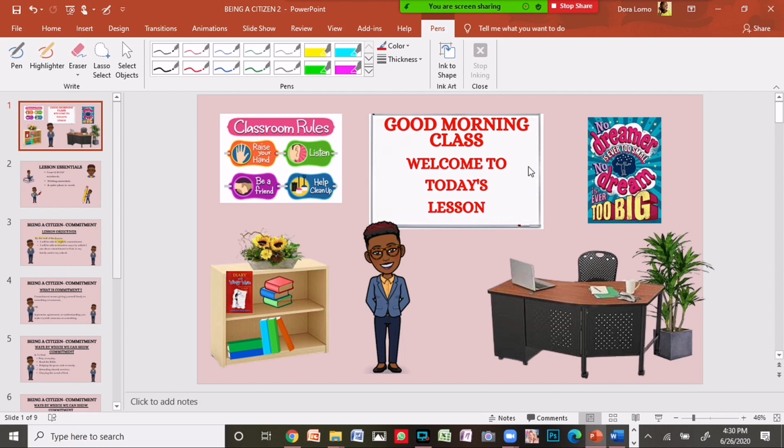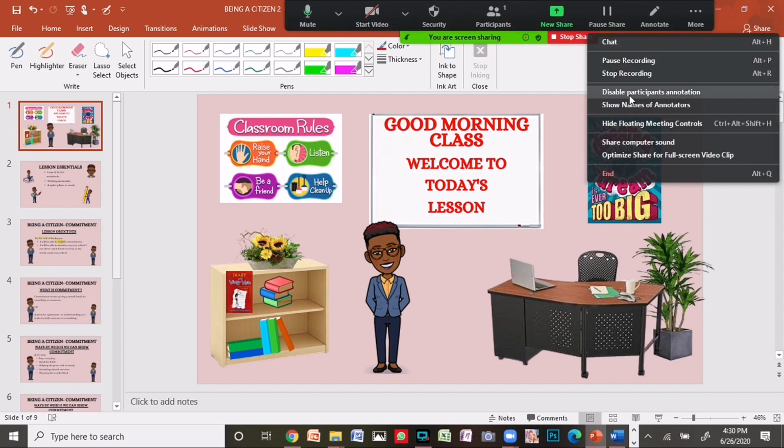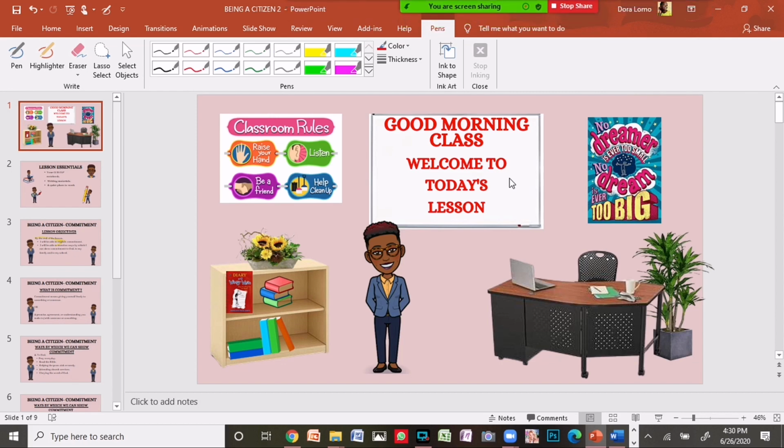So the first thing I do when I get to my screen sharing and I want to share is that I go to more, and when I click on more, I disable participant annotation. Now, I do that if I am the one going to do most of the writing or all the writing. Sometimes when my learners are not doing any writing, they mistakenly annotate and it makes my screen clumsy, so I disable that and I only enable it if learners are also going to do some writing.